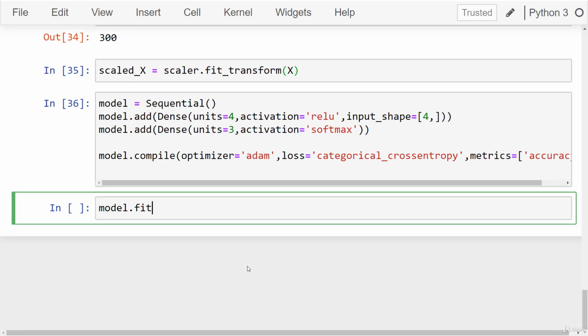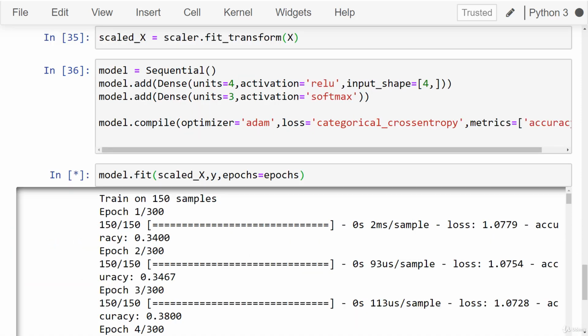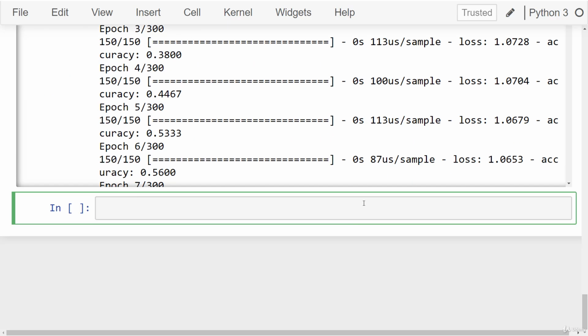And then we're going to fit our model to our scaled x data, our y data, and epochs is equal to the previous number of epochs we chose, which was 300. Go ahead and fit that model. Okay, so once that model is done fitting for those 300 epochs, we're now ready to figure out how to save the model.